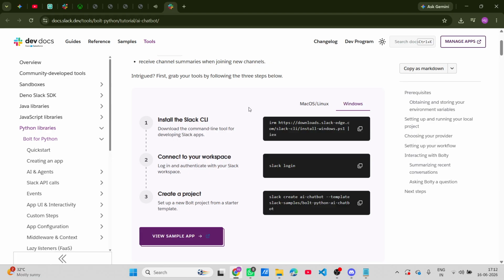Now that we're authenticated, let's create a new project. The Slack CLI offers a neat feature that allows us to set up a new project using predefined templates. For our custom AI bot, we can use the Bolt framework, which makes it easier to work with the Slack API. In your terminal, type slack create ai-chatbot -t slack-samples/bolt-python-ai-chatbot and hit enter. This command creates a new project named ai-chatbot based on the Python template. It may take a moment to set everything up, but once it's finished, you'll have a folder filled with all the necessary files to get started on your bot.